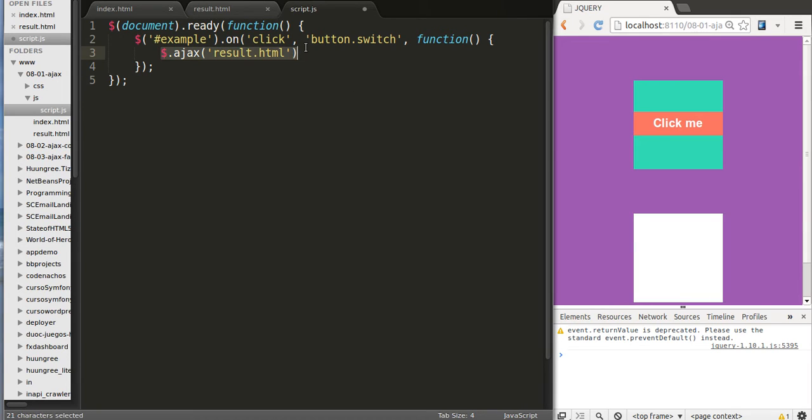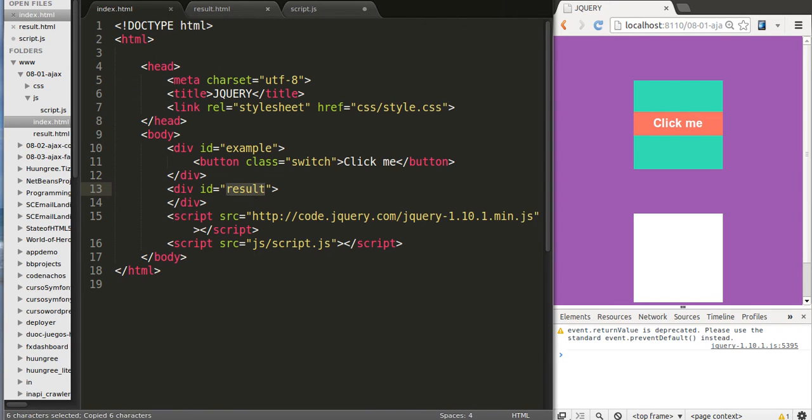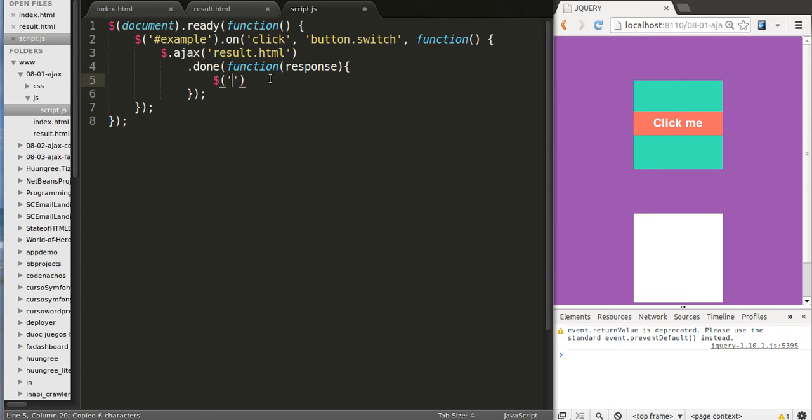So all this is doing is retrieving the file. But now what happens when that is successfully completed? Then we could chain a method that's called done. I'm gonna put that on a separate line just to keep it more organized. And inside of done, we need to call a function. The parameter here will be the response of the server. And once I get that result, what is it that I want to do with it? Well, all I want to do is put it inside of result, which is here. So let me grab that, select it using an ID selector, a CSS selector, and fill out the contents of this element with the server response.